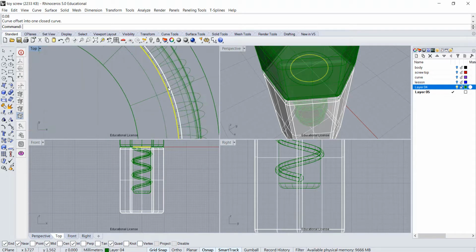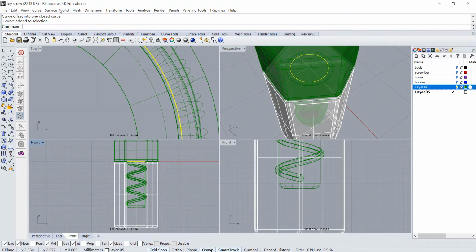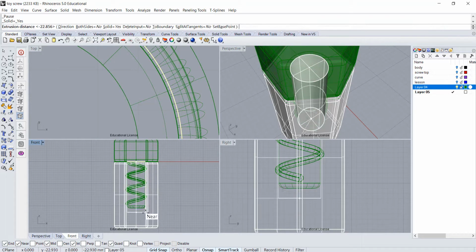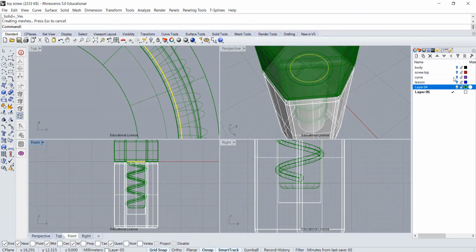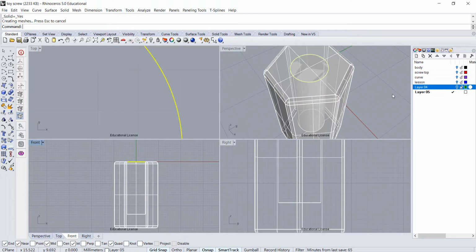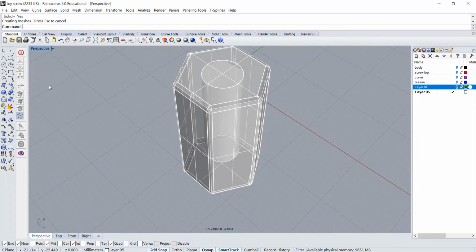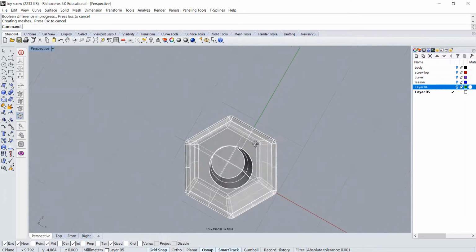So now I have a bigger curve, and let's go ahead and extrude the curve, and you just need to have it a little bit longer than the screw head. Let me turn the green off. Then you can see now we have two parts there. So let's use a boolean difference. U will be subtracted by U. So now we have the interior.